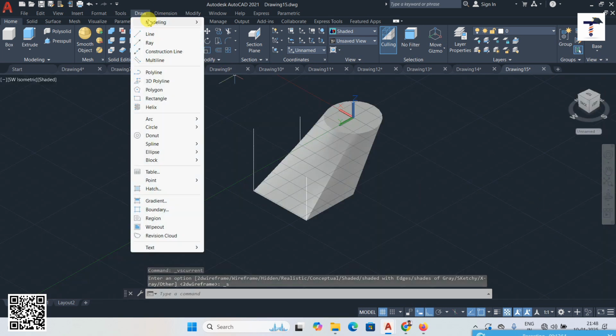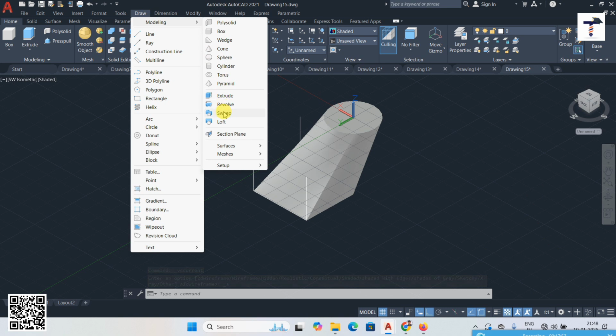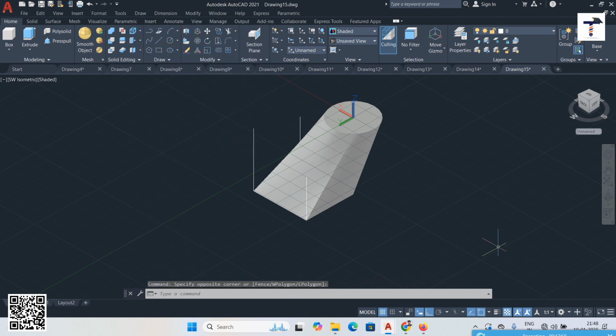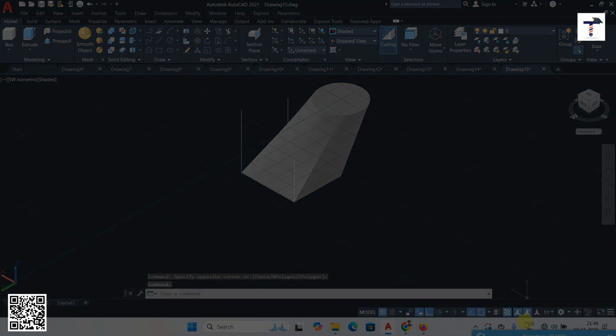So today's topic covers extrude, revolve, sweep and loft. You can create anything with these four features.